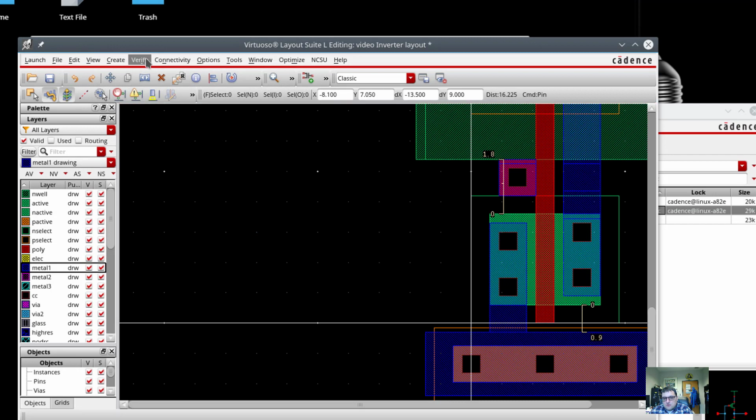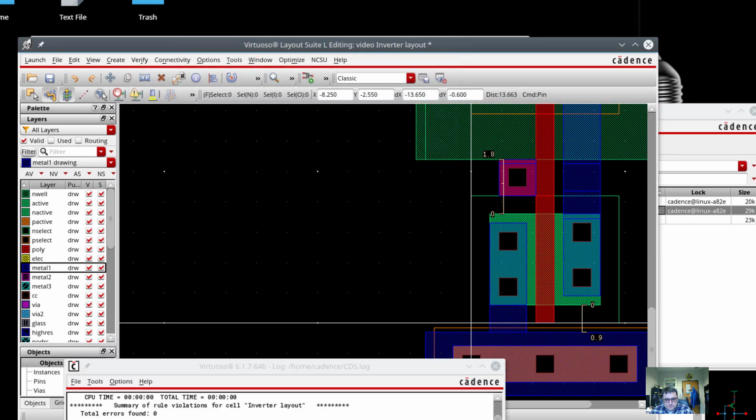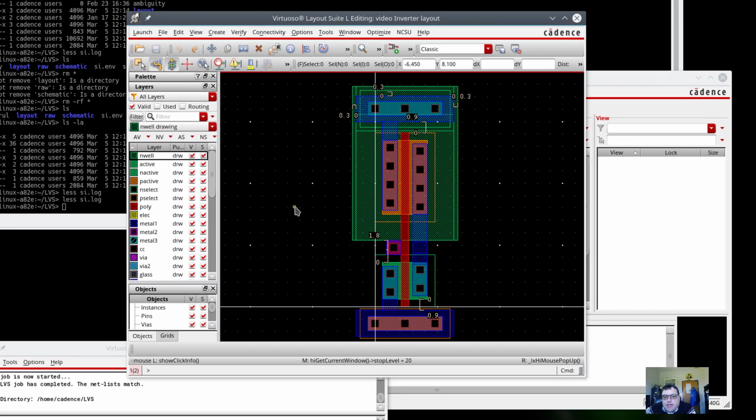So we're going to do another verify DRC, make sure that we're still okay. So far, so good. Alright, so we have the completed inverter past the DRC checks. The last thing we want to do is make sure that we've actually designed the same inverter that we wanted on our schematic. And to do that, we're going to do a layout versus schematic check.